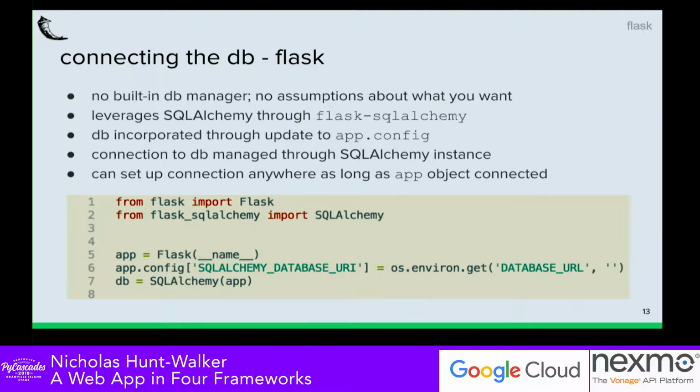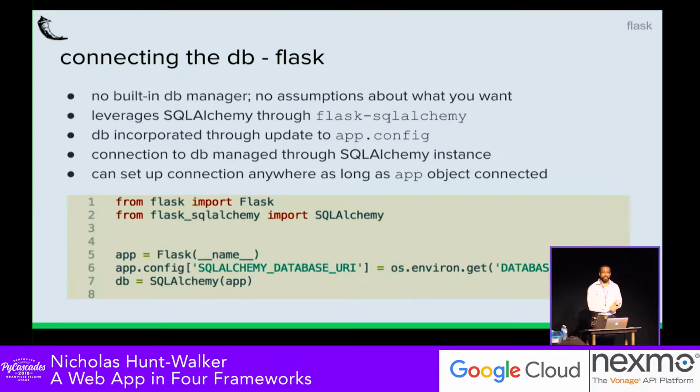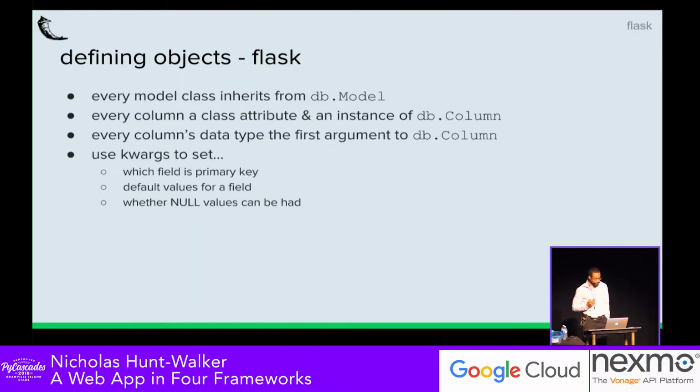Your database is incorporated through an update to your app.config. So you have this config object. You just say, if I want to use SQL Alchemy with Flask SQL Alchemy, I use SQLALCHEMY_DATABASE_URI, point to some URL wherever you get it from, and that's your database. And then you instantiate your database connection with SQL Alchemy, passing it your app. And then you have your database connection.